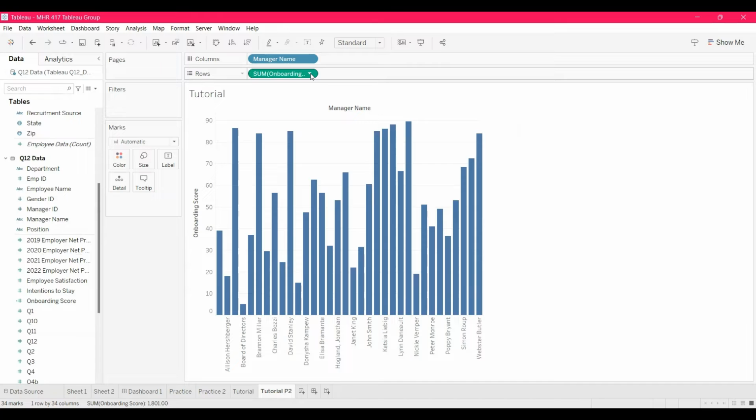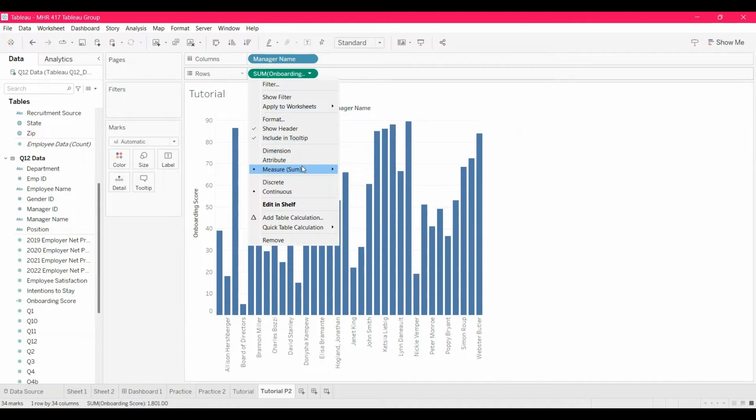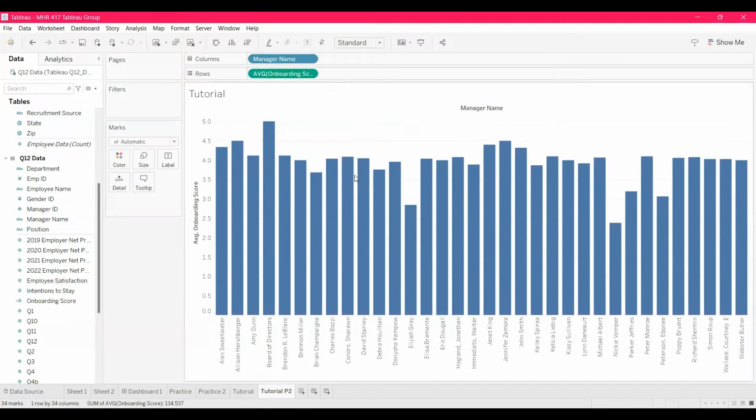So we're going to change it by simply clicking this down arrow on the pill, going all the way down to measure, and then we are going to be using average. The reason we are using average is because we are using questions 1 and 2 and we want to get the average score of both. With this graph set up, we can now sort and filter.